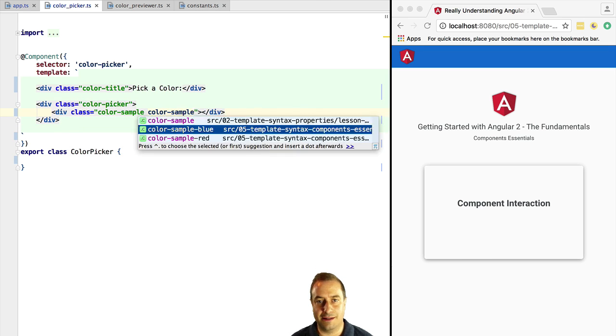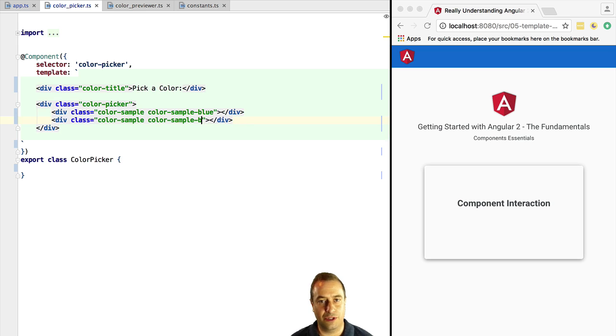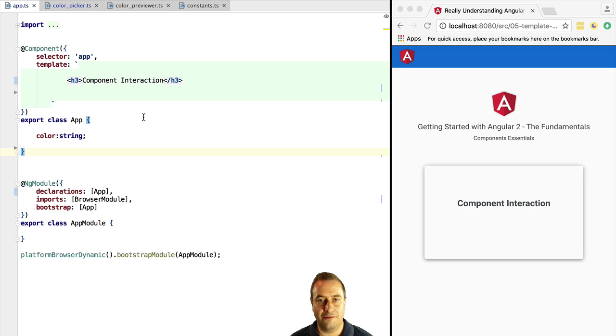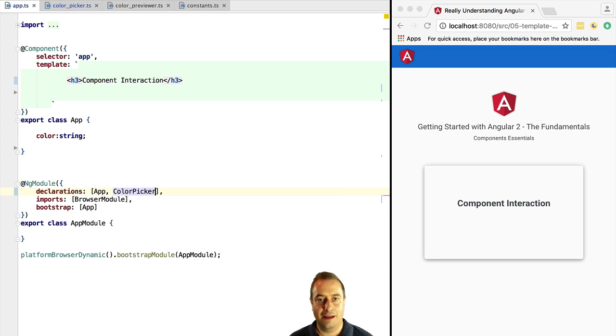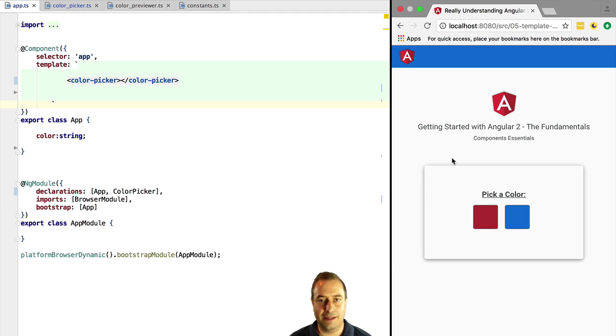Let's now try this initial version of this component, which currently does not have behavior. We are going to add the color picker component to the list of declarations of the root module of our application, and we're going to use the new color-picker HTML element in the template of our main application. If we try this out, we can see that the template is being applied correctly.